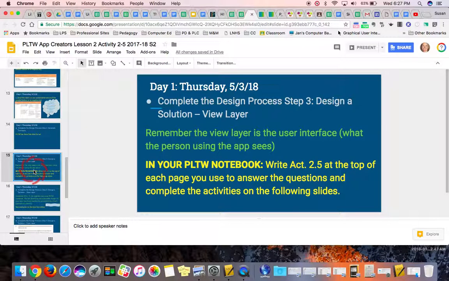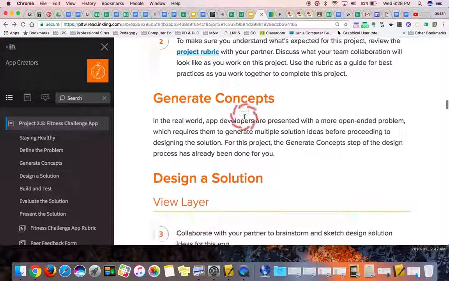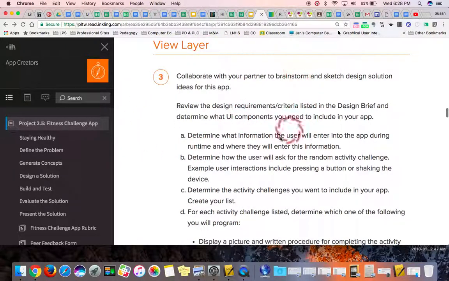Okay, moving ahead, this is going to be designing the view layer. This is the part that the person using the app sees, okay? So this is where you're really going to dig in and start working in your PLTW notebook, okay? So make sure you have your notebook. Go ahead and write Activity 2.5 at the top of each page that you use from now on, okay? And as we're looking, here's where I am on my pltw.org. View layer number 3. Okay, and we're going to go through all of these.